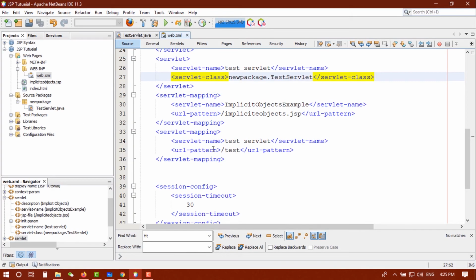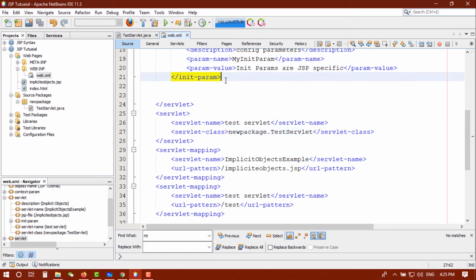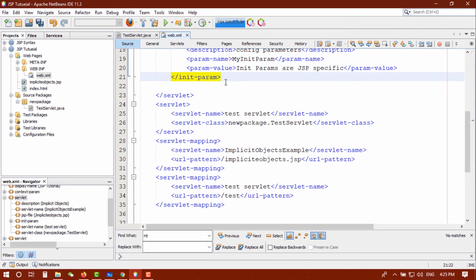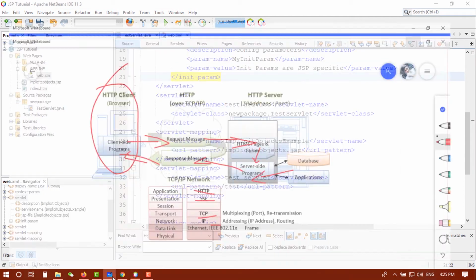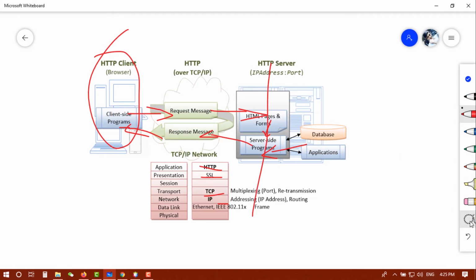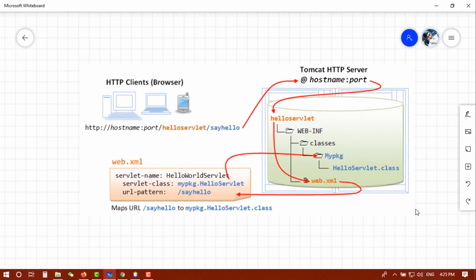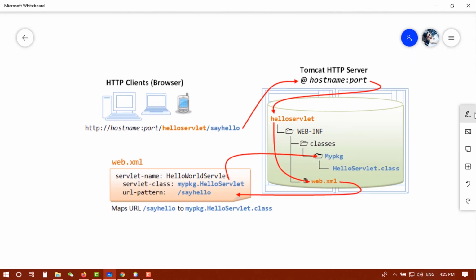And in this way we can configure a servlet through the web.xml page. So what is the scenario behind this web.xml page? Let's check another picture diagram. Actually, here is one diagram.